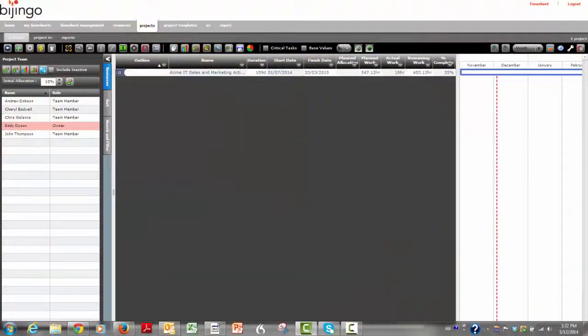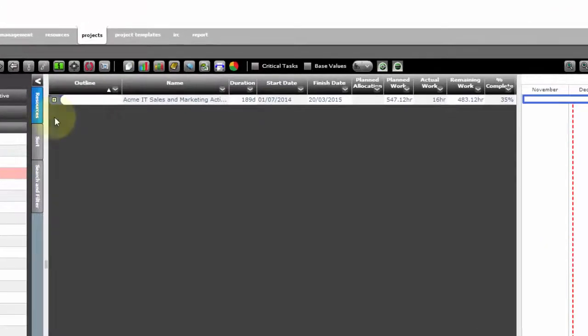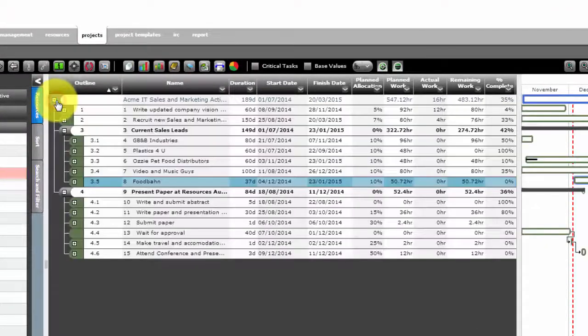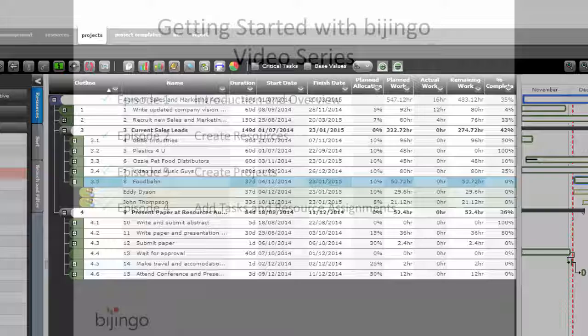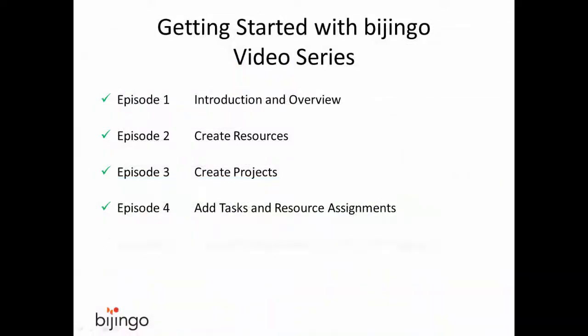Well, I think you'll agree that adding tasks and assignments in Bijingo is quite simple. In previous episodes in the series, we've seen how to add resources in projects, and now we know how to add tasks in the projects and assignments for resources to work on. We're now ready to see what happens when it's time to do the work. In the next episode, we'll see how to manage and progress projects in Bijingo.